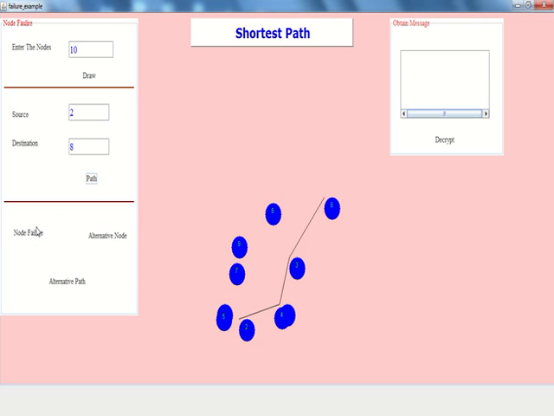If you want to check where the node failure has occurred, just click on node failure. It will show the node failure at the source 2. When you click on alternative node, it will show over here in yellow color. When you click on alternative path, it will generate the path from this alternative node to the destination, which travels through 4 to 3 and 3 to 8. So this is how the project runs to display the shortest path, and it pre-elects the redistributed path over here. When you click on decrypt, it will show the decrypted messages which had been encrypted from the collaborative path location.